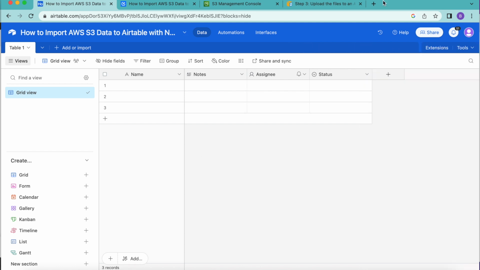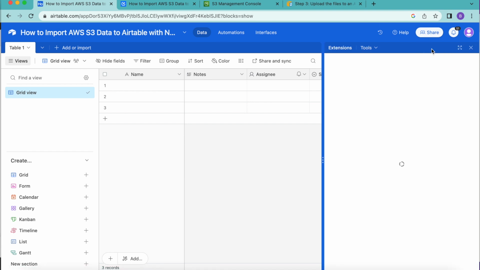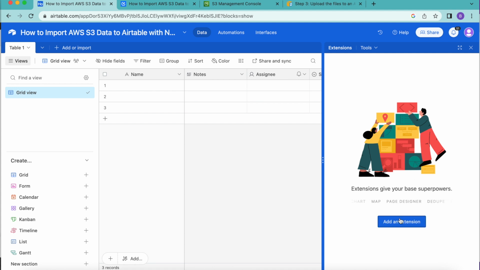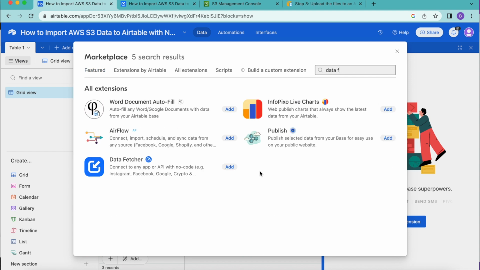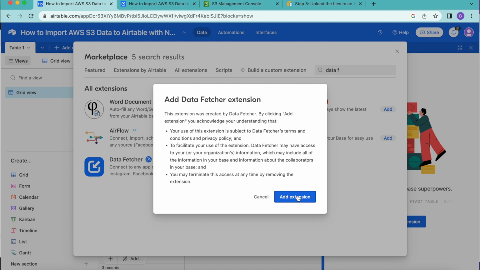Once you arrive in your Airtable base, we're going to select the extensions option up here in the right-hand corner and select add an extension. Then we're going to search for Data Fetcher, nice and simple. That should pop up right there like so. Select add and then select add extension.